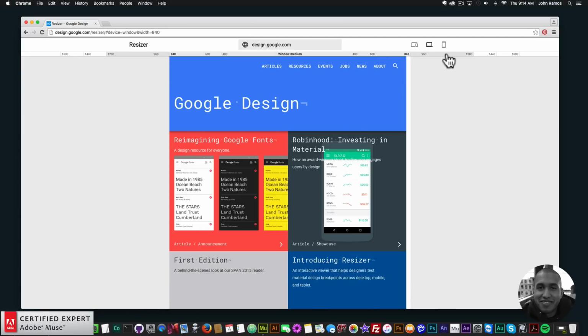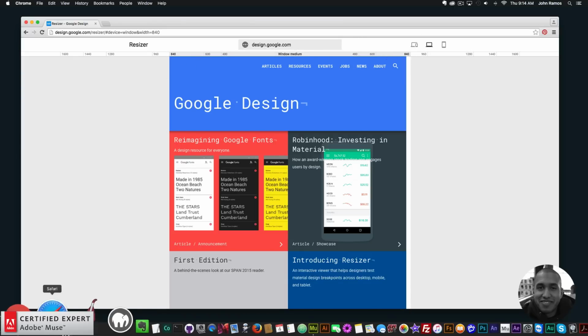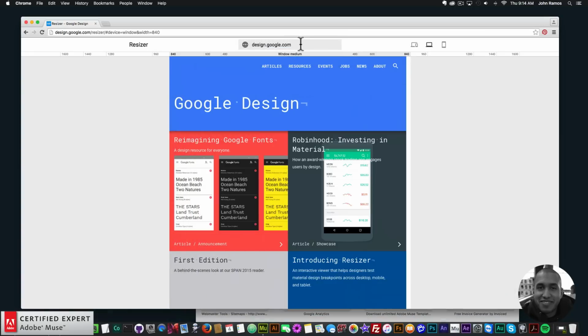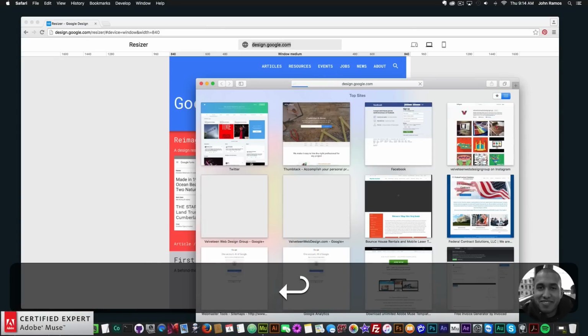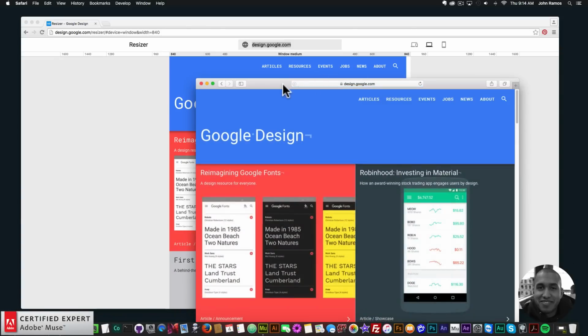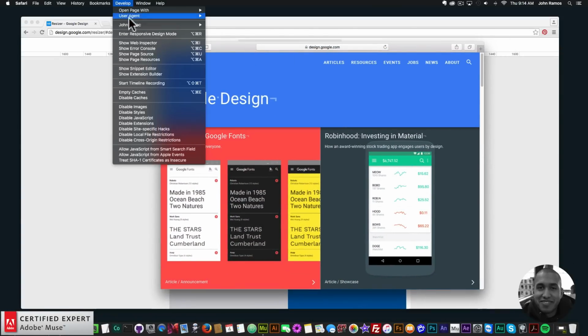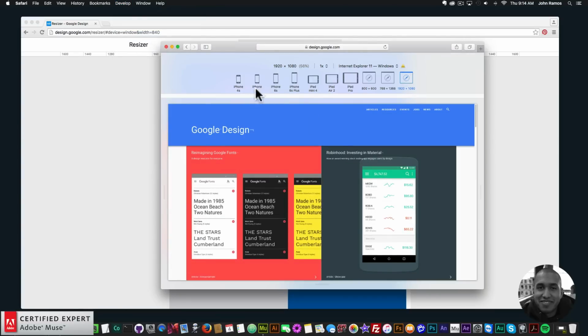So here are the breakpoints, and it's a little bit different than Safari's responsive design. This is another great tool to add to your web design toolbox. If I go to Develop, Enter Responsive Design, here we're using mostly Apple devices, and we have 800 by 600, 768 by 1366, and 1920 by 1080.